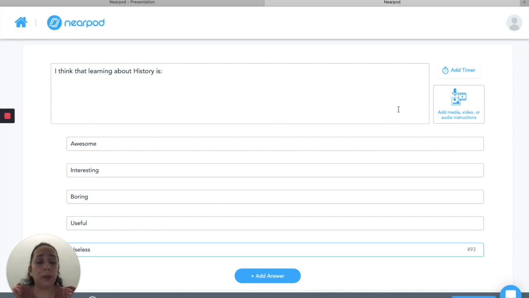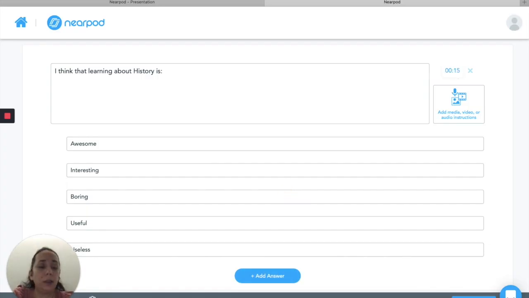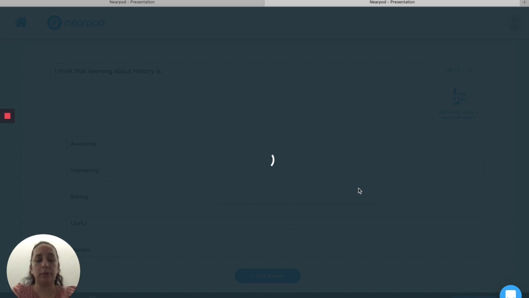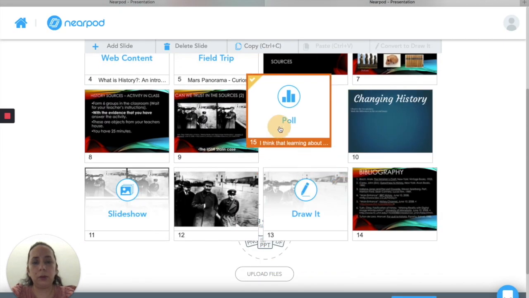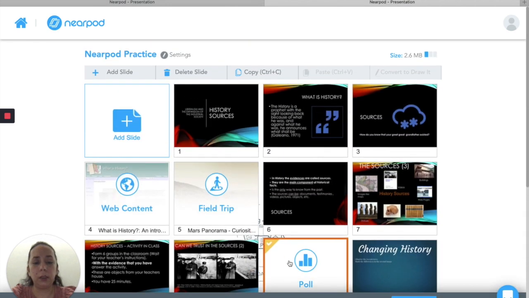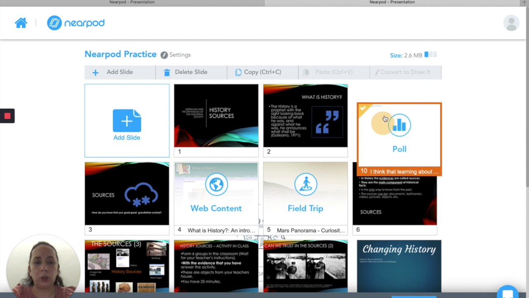It also may depend on the size of your group. You can also add some media as video or audio and add a timer. Just a few seconds to avoid overthinking is okay. And save. So drag and drop, just as we did with the content.